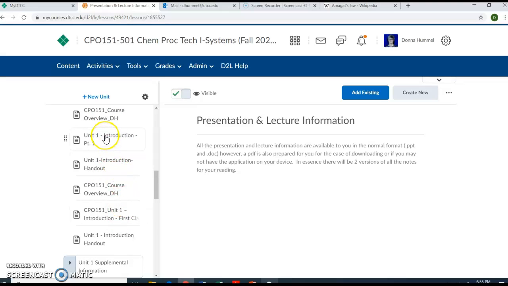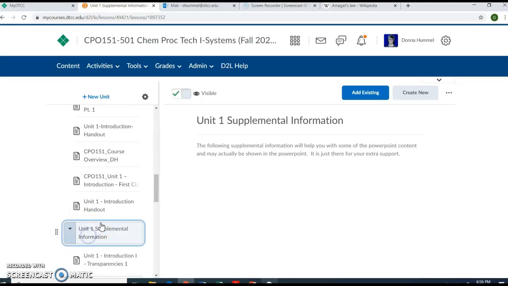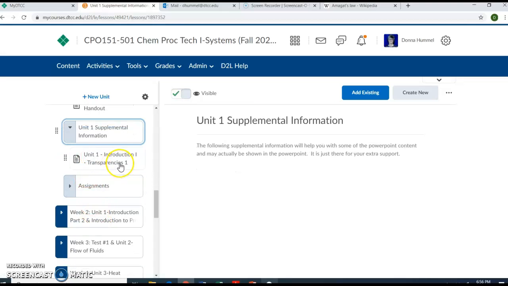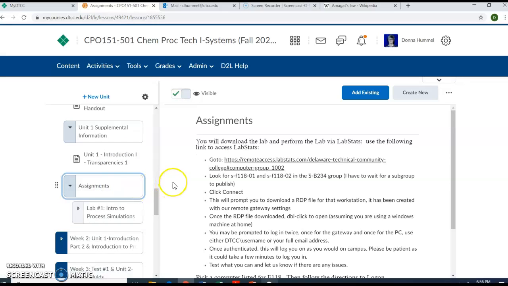It doesn't clarify it here, which I don't like very much. If you look at the other view, you might be able to see it that way. But the first three are in their native format, and then the rest of these are in PDFs. Okay. Now supplemental information. Here is that transparency, and this contains some extra information to help supplement what you're learning, and it could also be on the PowerPoint and maybe explain a little bit more as well in here. Okay. And then assignments.